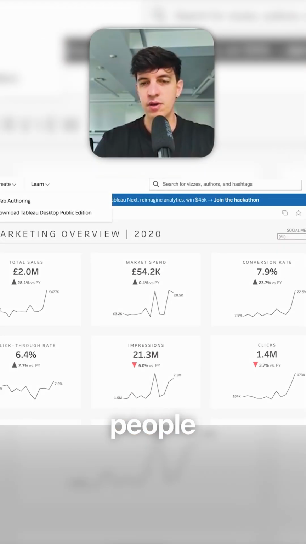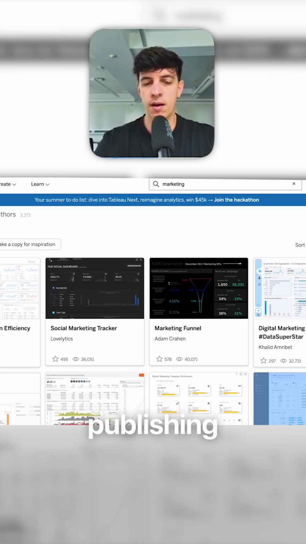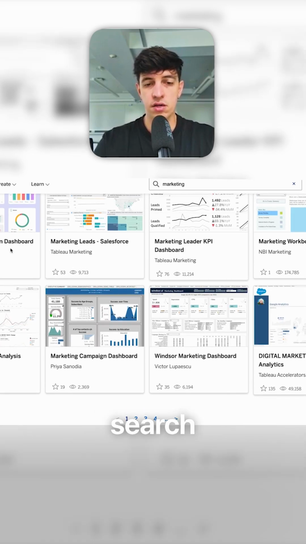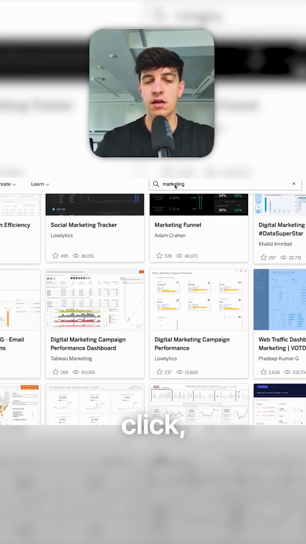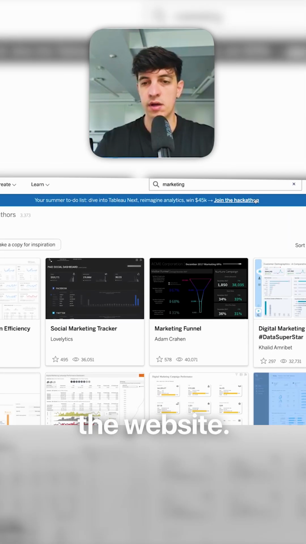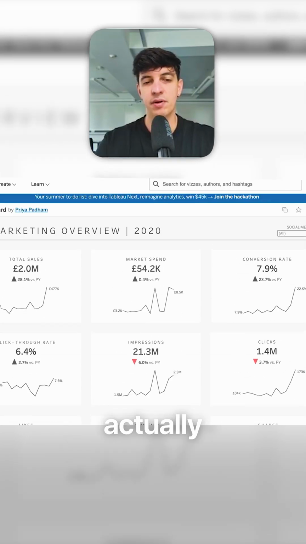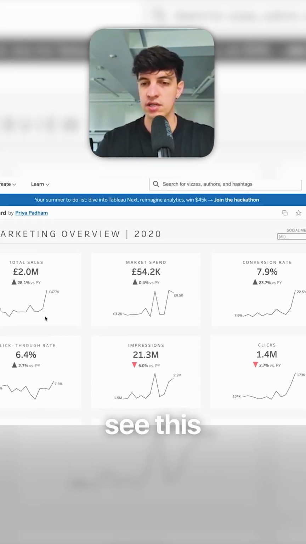By the way, a lot of people don't know that if you go to Tableau Public, there is a kind of discovery section where you can basically search for all dashboards that other people are publishing on the website. You can definitely search by topic. So for example, I can search for marketing, and these are all marketing dashboards that I see on the website. I selected this one because this looks pretty good to me. It looks very simple at first sight, but actually there is a lot of stuff going on here, and we're going to see this in just a second.